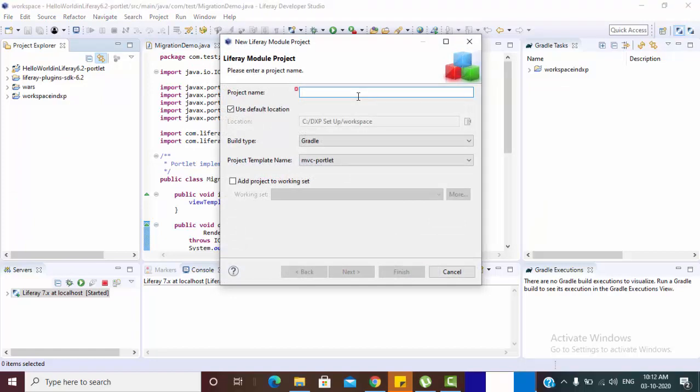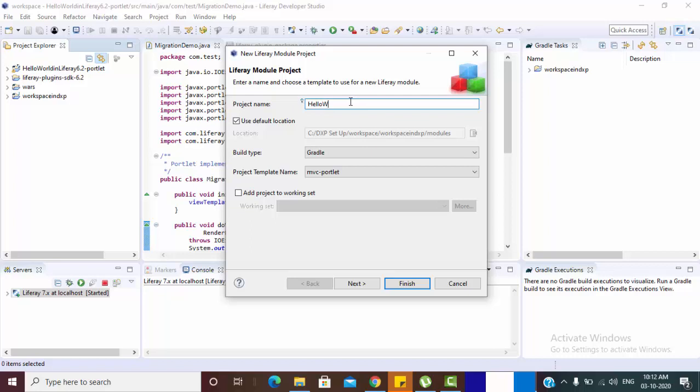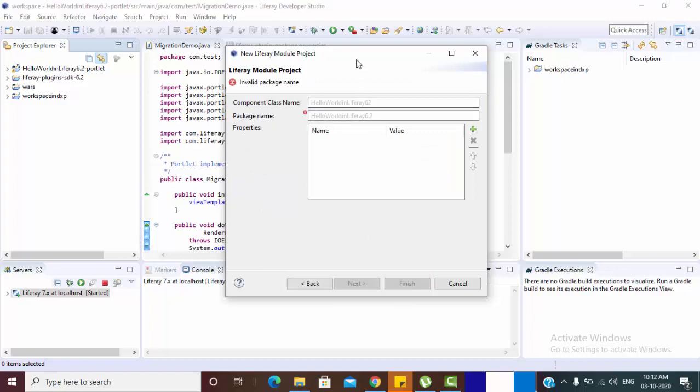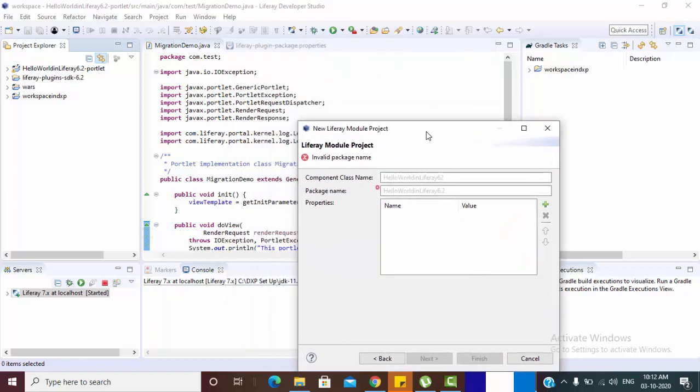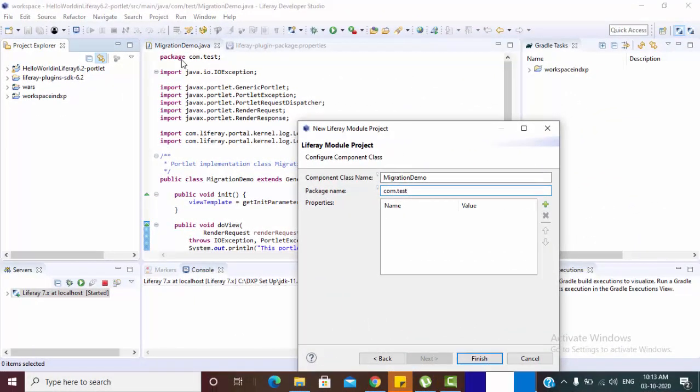I provide the name as the same. What is my portlet name? The migration demo. First let me create the project name as that, and it is Gradle based and MVC. Click on next. Now I need to provide the component class and the package name. So now the portlet name is migration demo and the package name is com.test.